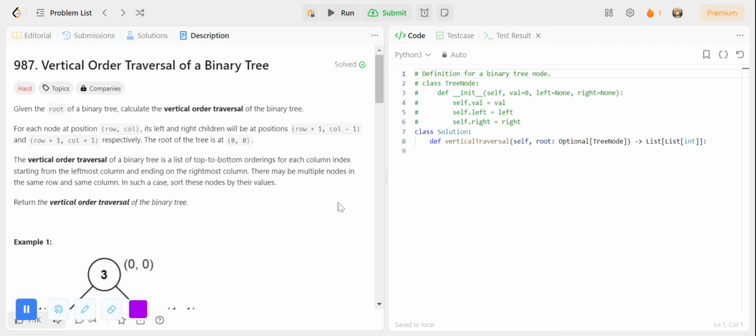Hey everyone, let's solve vertical order traversal of a binary tree. Given the root of a binary tree, calculate the vertical order traversal of the binary tree. For each node at position (row, col), its left and right children will be at position (row + 1, col - 1) and (row + 1, col + 1) respectively.